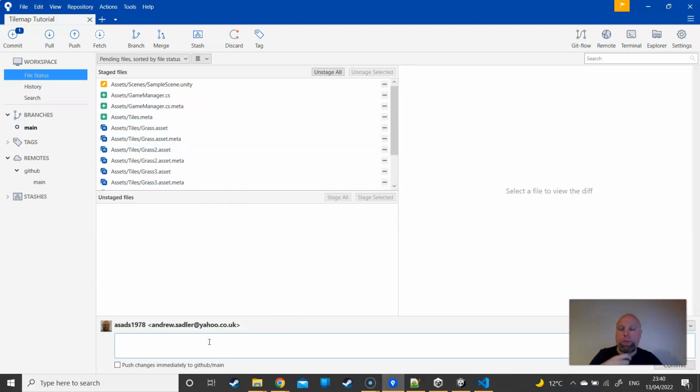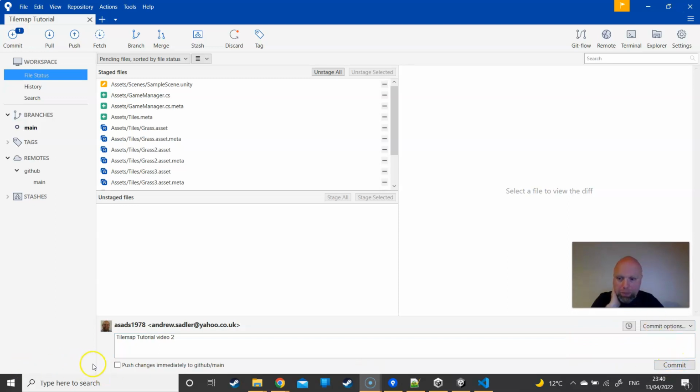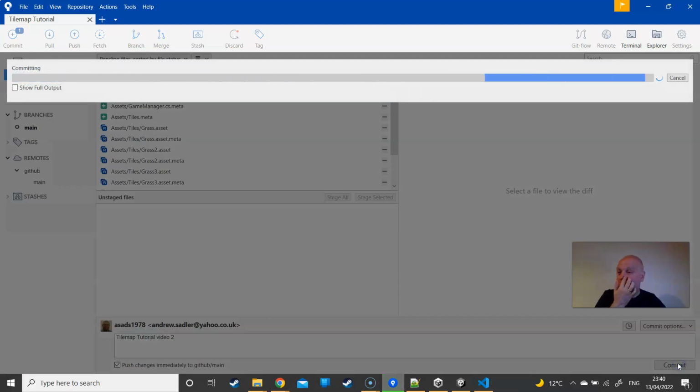So this is tutorial Tilemap tutorial video 2. Just move myself up a little bit so I can see the commit. We're going to push changes immediately. We're going to be quite aggressive there. I'm not seeing anything happening, so I'm just going to click that again.